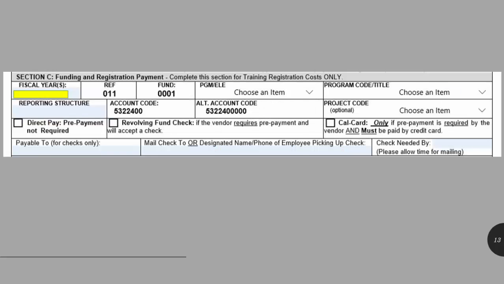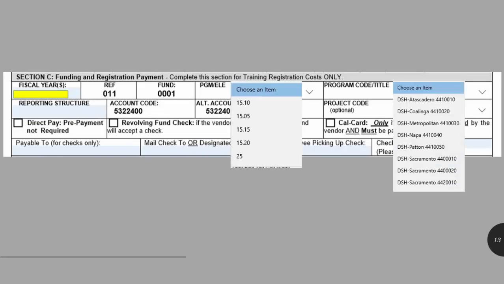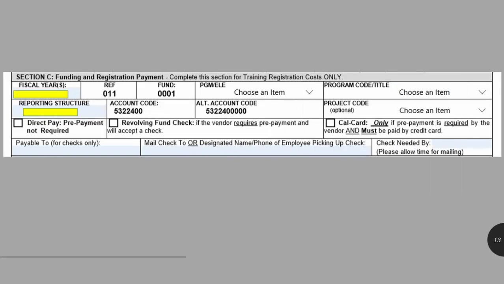From the drop-down menus, choose your program codes and enter your reporting structure. The project code is for special DSH projects. Please see your supervisor if you feel this may apply to you. The boxes Ref, Fund, Account Code, and Alt Account Code should already be filled in.